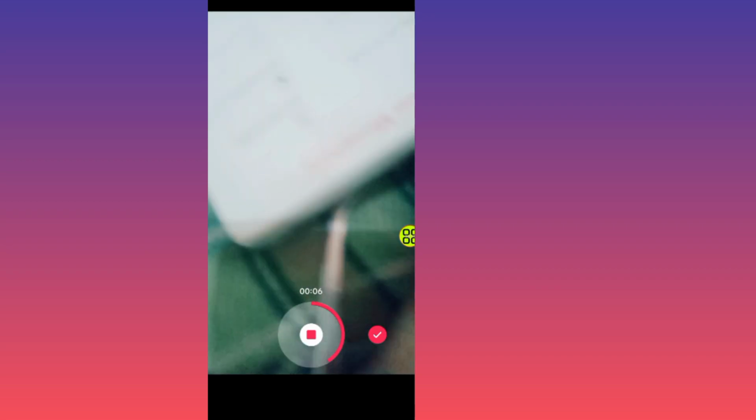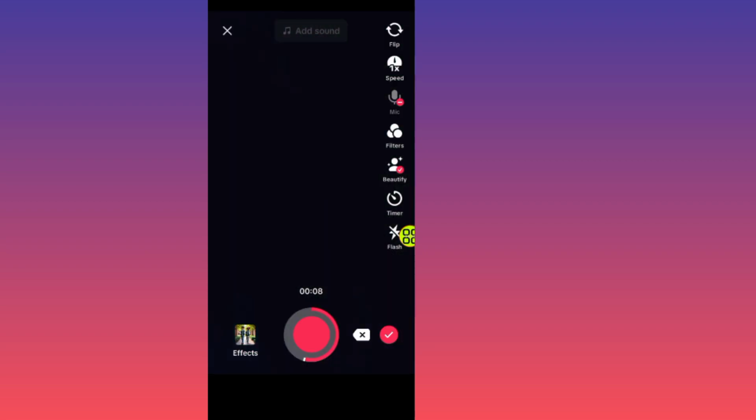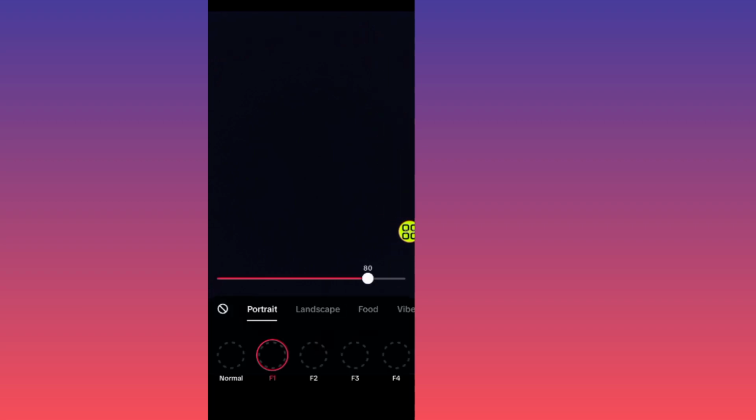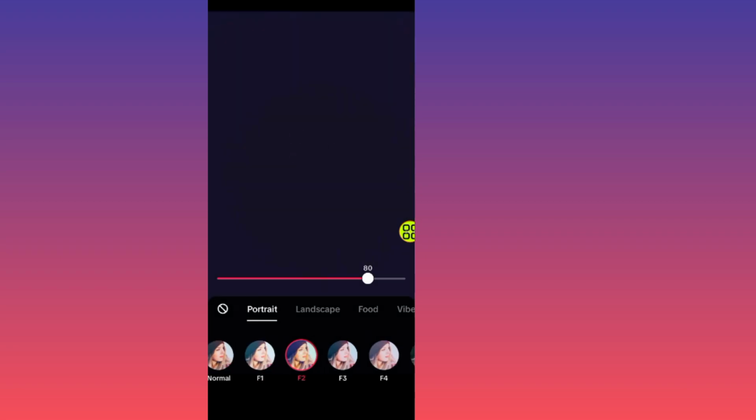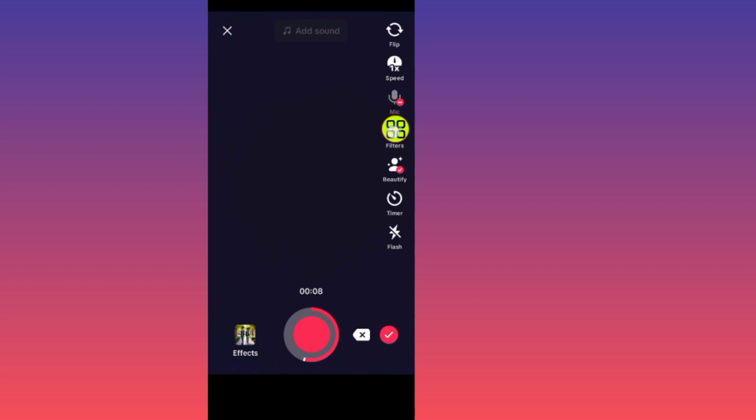After you finish recording your video, just tap on this to stop the video. After you stop your video, just tap on this, as you can see now. Now you can go and add any editing that you want on your video, like filter or beauty or anything that you want to add. Just go and add all those things on your video. After you finish adding all these settings on your video, tap on this save button.